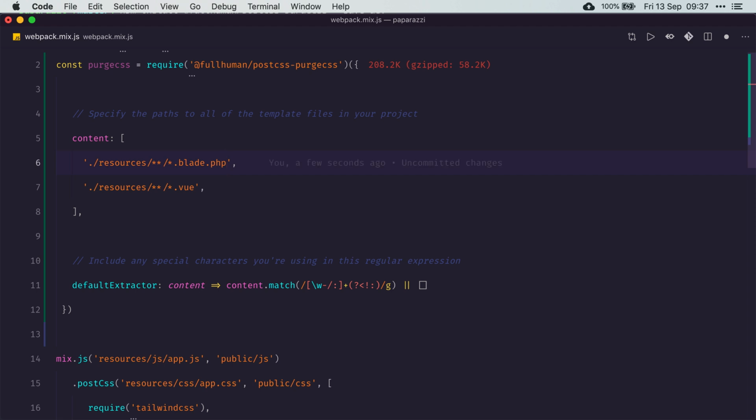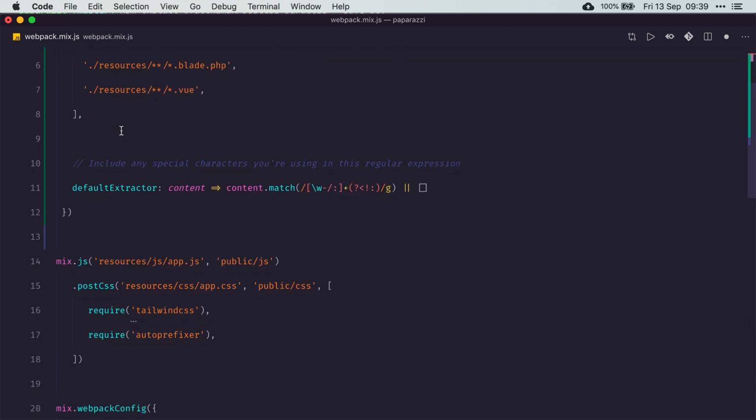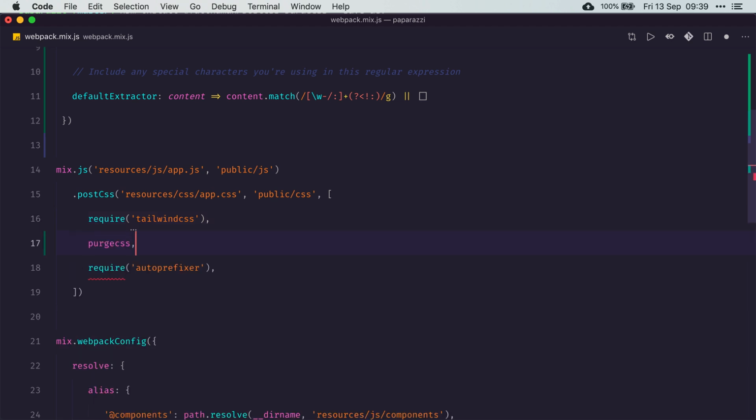The next option is called default extractor, and we need to provide a function that, given a file, will extract all of the classes that are in that file. In our case, we're going to leave that default function because it was provided in the Tailwind CSS documentation, which is just perfect for us. Okay, so now we have our PurgeCSS plugin ready. All we need to do is add it to our PostCSS plugin array, and we're going to put it between Tailwind CSS and Autoprefixer. However, if you remember, we only want PurgeCSS when we compile for production.